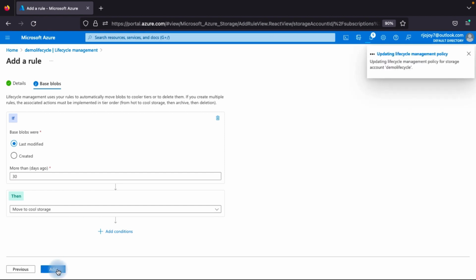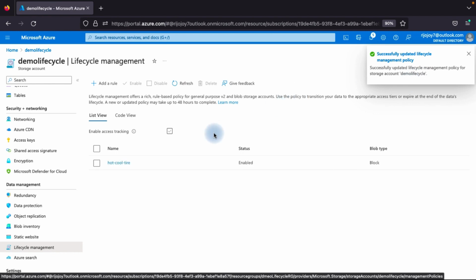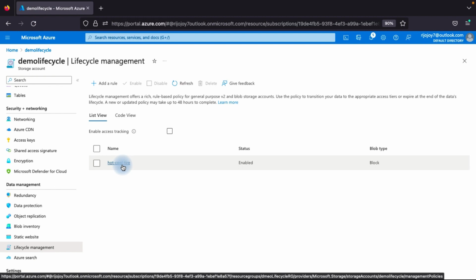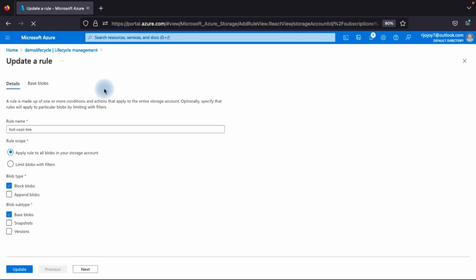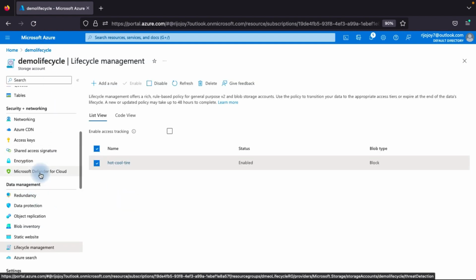Then click add. Just wait for the completion. See, now the hot to cool tier rule is created, the rule is completed. So this is a simple step. You can set this as per your requirement. Also you can update this rule anytime. Okay, so what is the scenario?